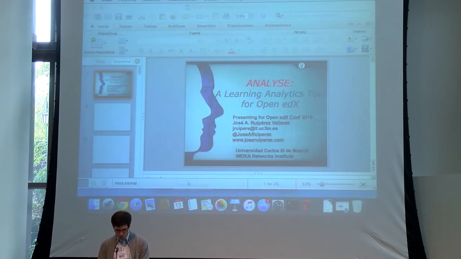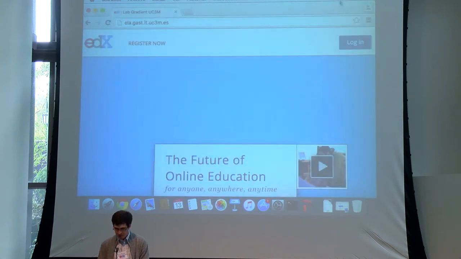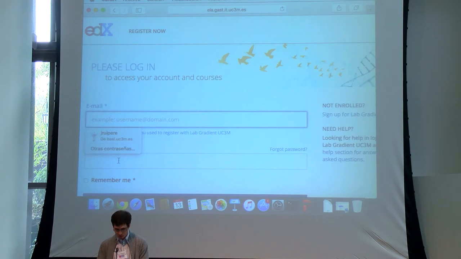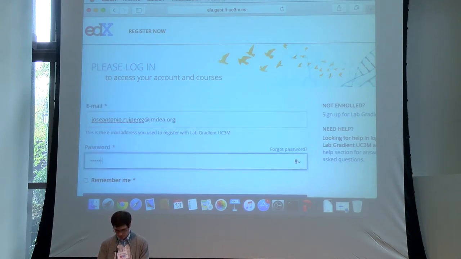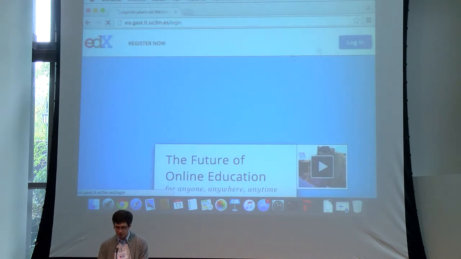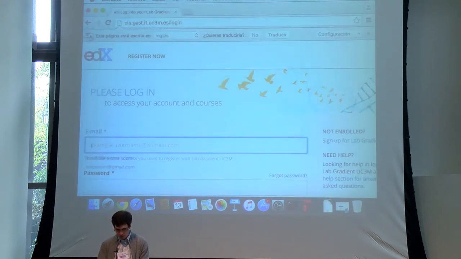So let's show you now the application in this specific context. I'm going to log in one account with a student's account in one browser, and in the other one with the instructor's account.